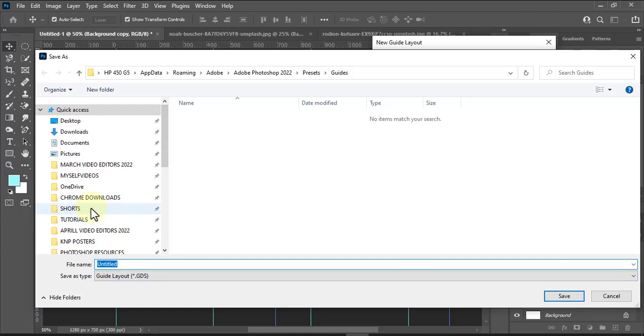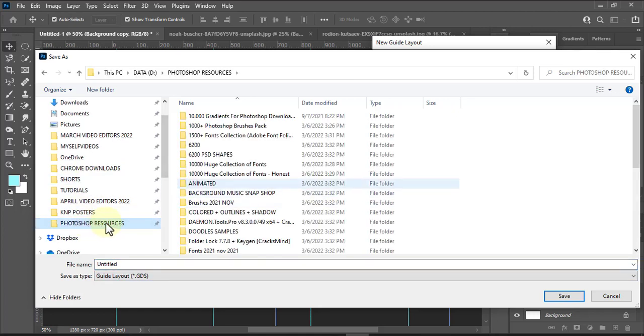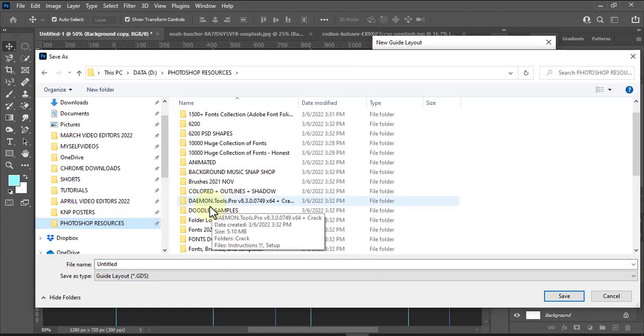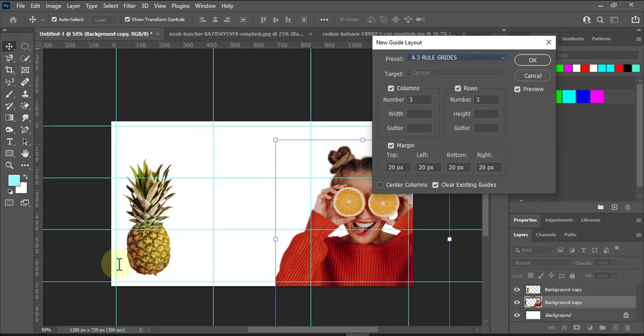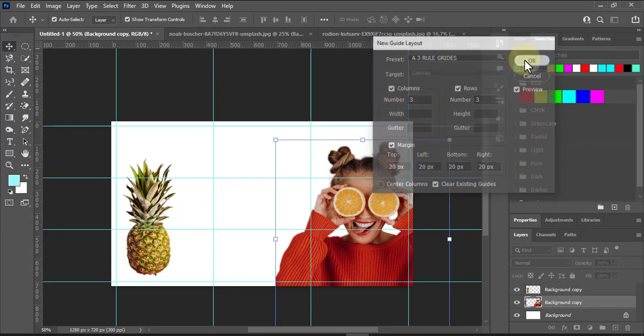I'll give it a name. I'll save it maybe somewhere where I save my Photoshop assets. So I'll come to the grids folder here. Maybe give it a name as rule of thirds grids. So I'll just save it like that. Then there we have it. Then I just press OK.